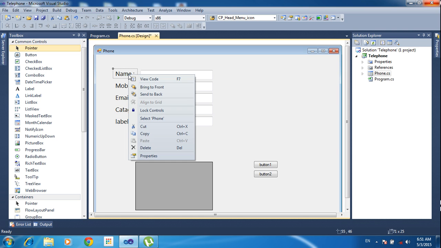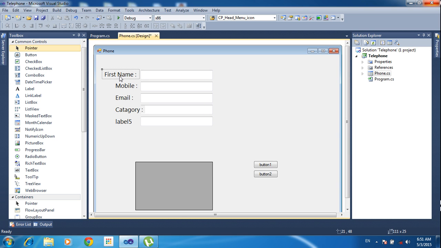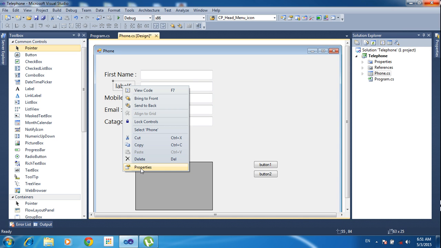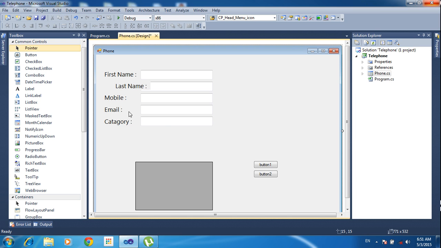First name and last name, right? This is first name, and this is last name, then category. So there is no need for a text box here.